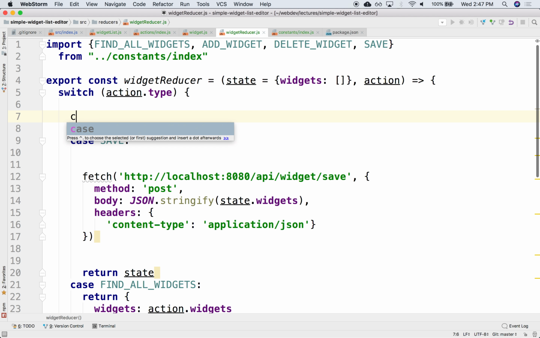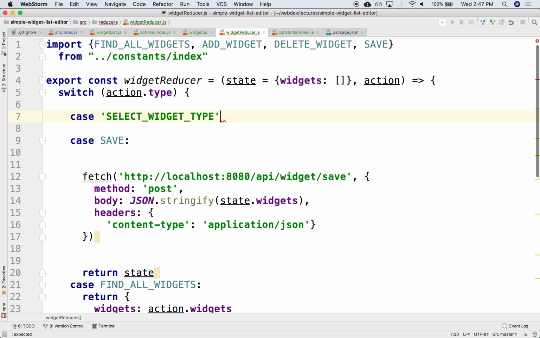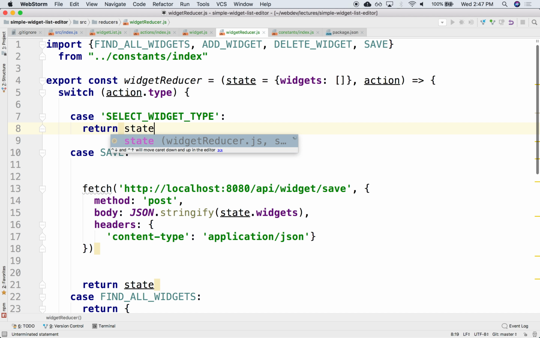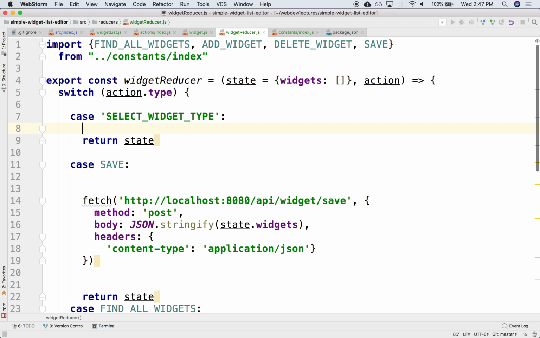So we say case, and it was called, what was it? Select widget type. And we're not going to do anything for now. We're just going to return the state. But what I'd like to be able to do is at least console log the action. Let's see what's coming in that action, right?